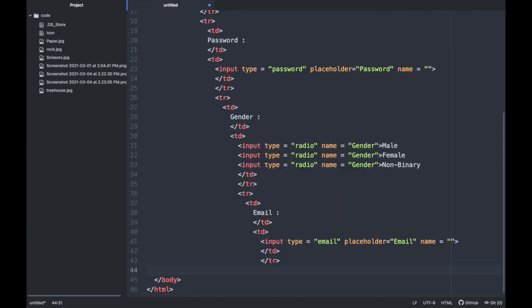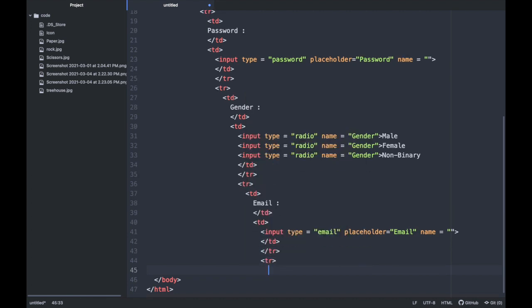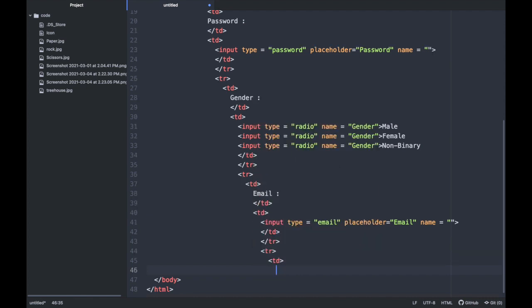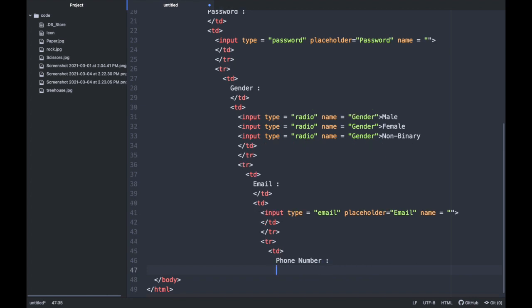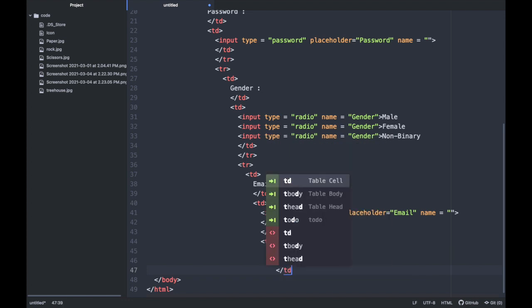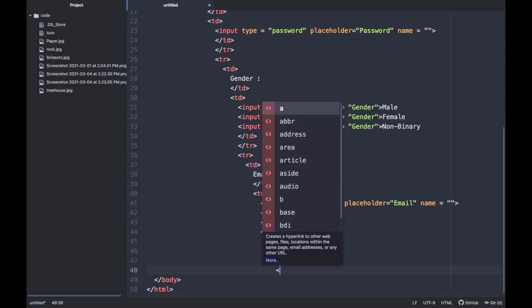And now you can start a new TR, and we're gonna give our phone number option and another TD, and then phone number. You can also give phone NL, but I like to give the full form, and then TD, and then a new TD.